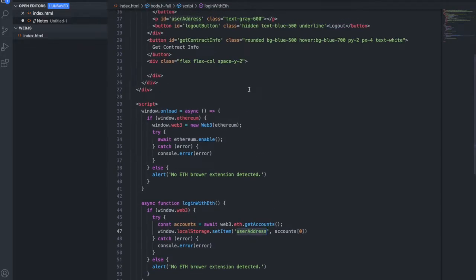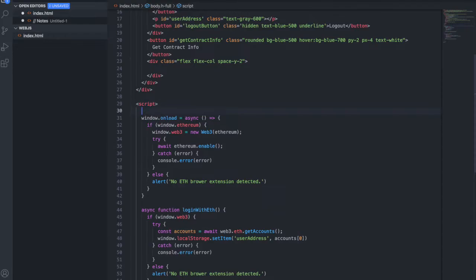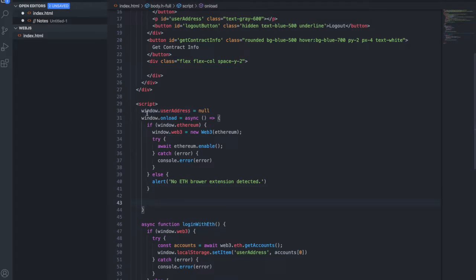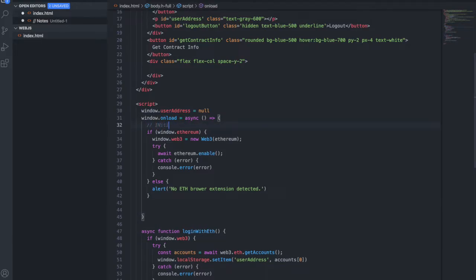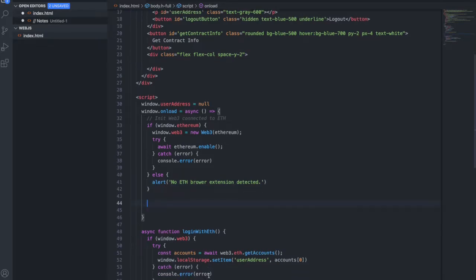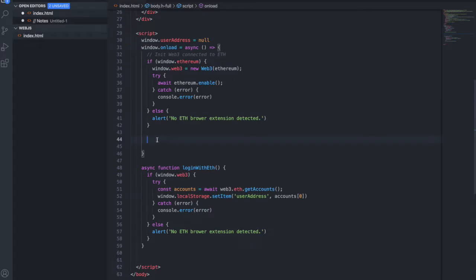So now when someone loads this page, there's two things we can do. We probably want to have a window user address variable, and we can just make it null at first. And then also have at the bottom of this script, so this is initialize Web3 connected to ETH. There's another thing that we want to do in here, and that's also load in the local storage item if we have it. So the first thing we can do is load in local store key.